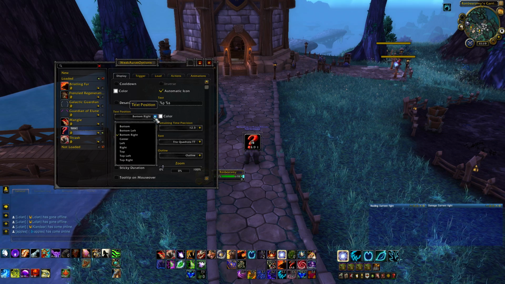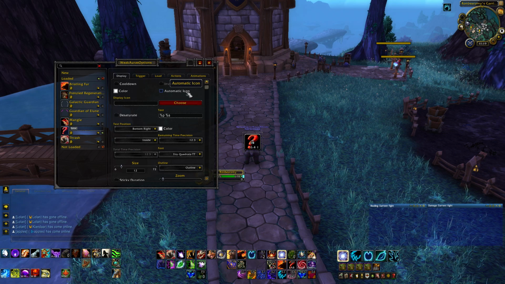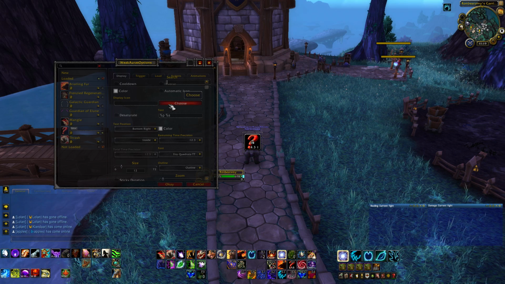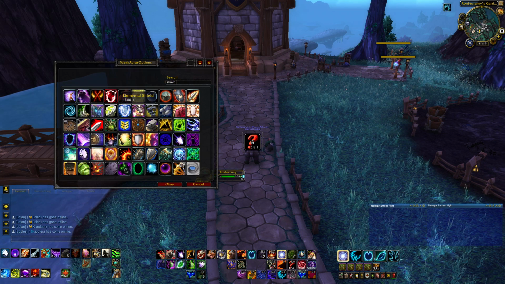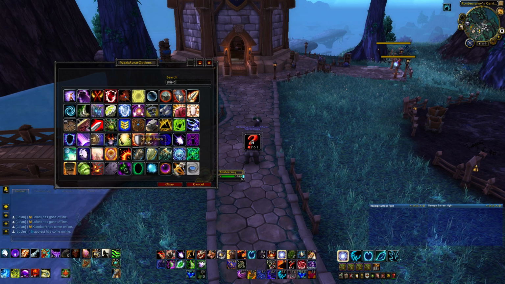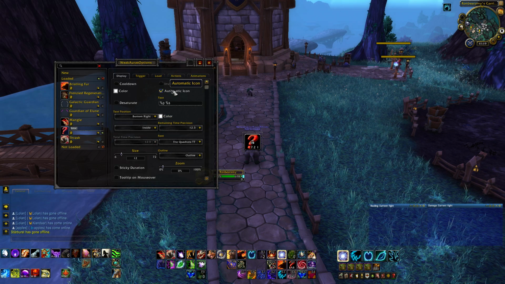Of course, you can change your text position, the text color, the color of the icon itself. You can change the icon to whatever you like. If you don't want it to be automatic, then you can choose one here. Click the choose button, type in a spell or, let's say, shields. And the more you type, it'll pick everything that has the name shield, something like that. You can click it if you want to pick your own. Normally, I just leave it on automatic though.